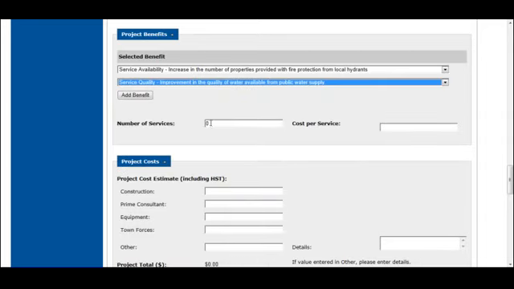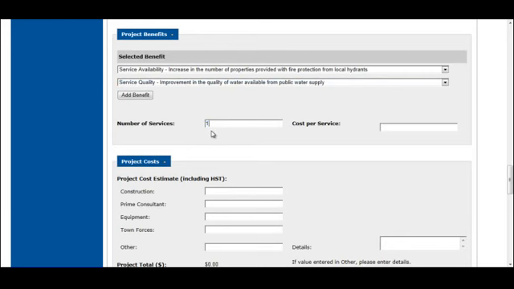Enter the number of services. This applies to water and sewer services only. Please indicate the number of dwelling units that are to be connected to the system. Divide the total project cost by the number of units to determine the cost per service. To do this, we need to first enter the costs in the Project Cost section. Move to the Project Cost section.